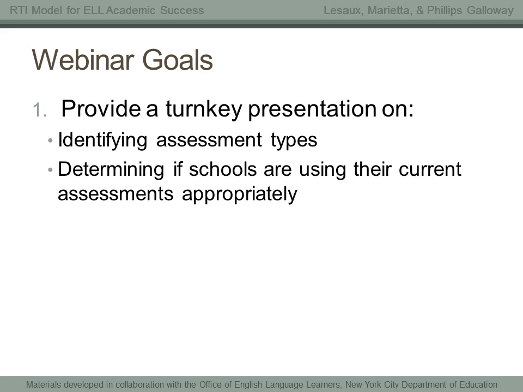As with all the other webinars in this series, we have a turnkey presentation designed for you to present with schools and school personnel. Today's turnkey presentation is about understanding assessment types in an RTI system and working to determine if the schools are using their current assessments appropriately. So our primary focus today is on matching type with function. We want to understand the types of assessments that are in place and if the function they have in our school is a best match for RTI.